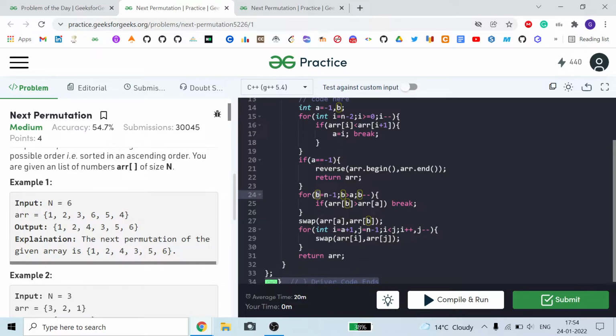Okay, from A plus 1 to n minus 1, we will find the maximum index whose value is greater than the value at index A. Here, as you can see, index 4 is the maximum index for which the value 4 is greater than 3. So our b will be equal to n minus 1.